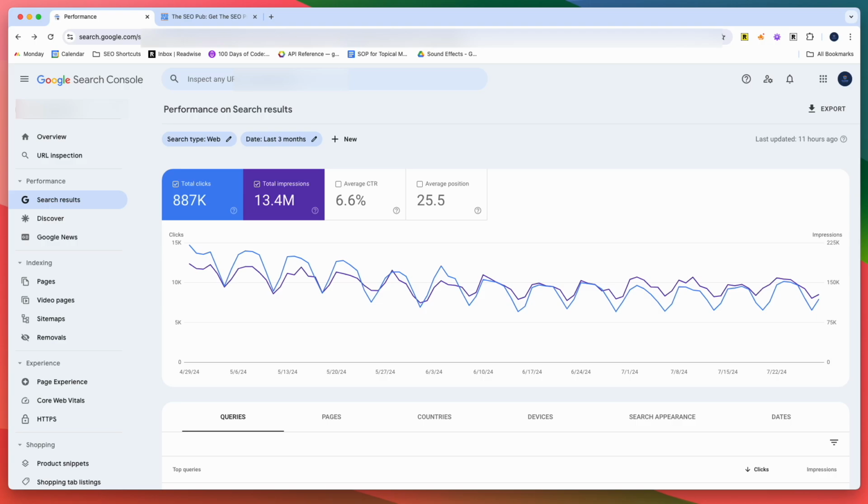Now, I train a lot of SEOs, I do a lot of coaching calls with SEOs, and I'm always amazed at how many are not even aware that this feature exists, and how many have seen it, they know it's there, and they just never really use it. This is something I think you can use to get a lot of additional information out of Google Search Console about how your site's performing.